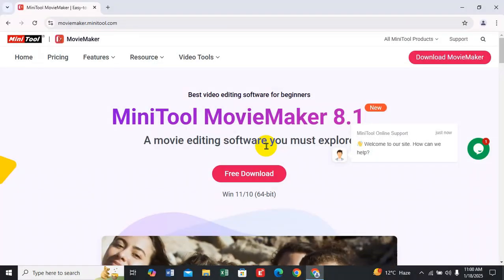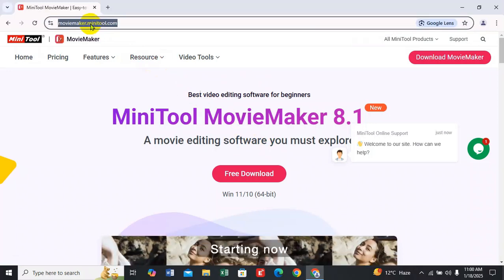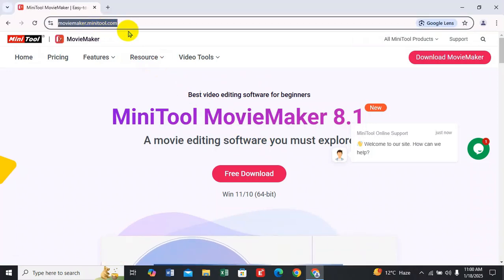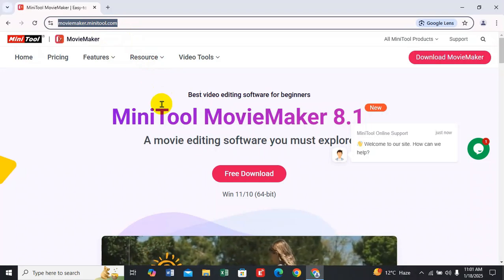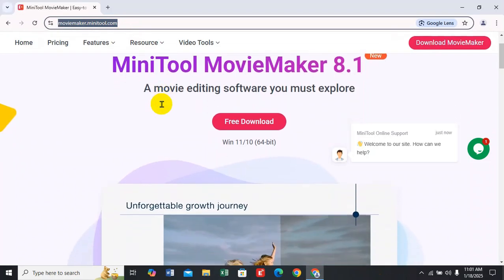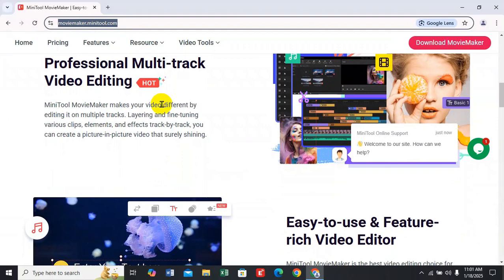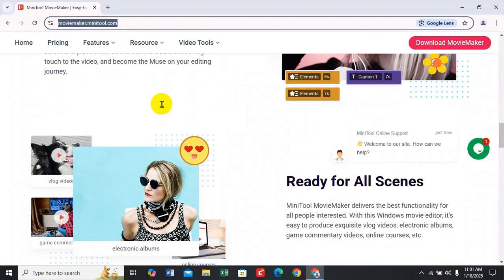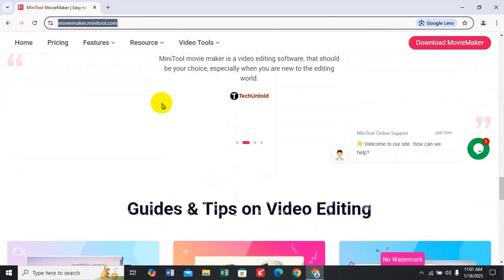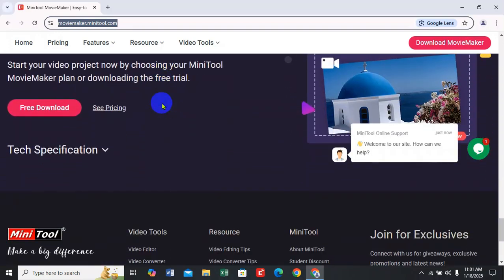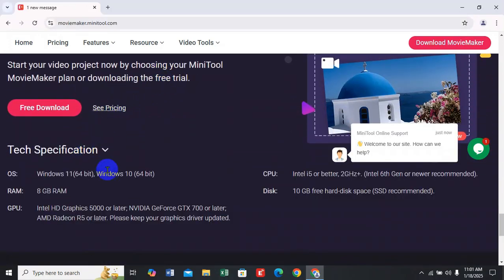To start with the installation process, go to this site moviemaker.minitool.com and you can see the multiple information about Minitool Movie Maker. Go down. First, let's look into the hardware and software requirement for installing this software. So these are the features. If you go down, you can see the tech specification.